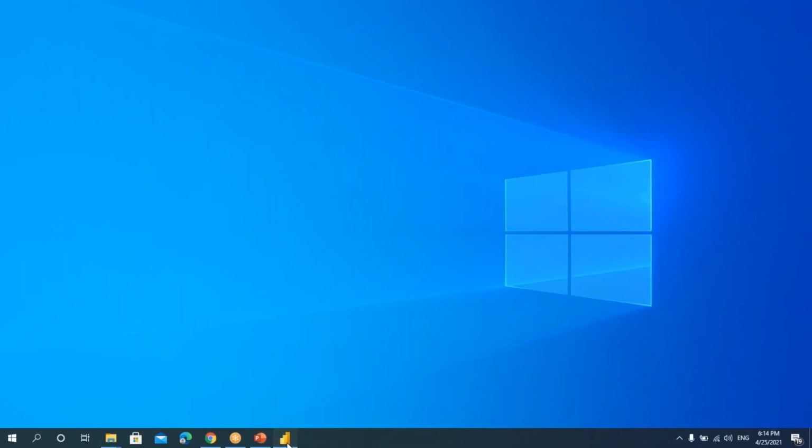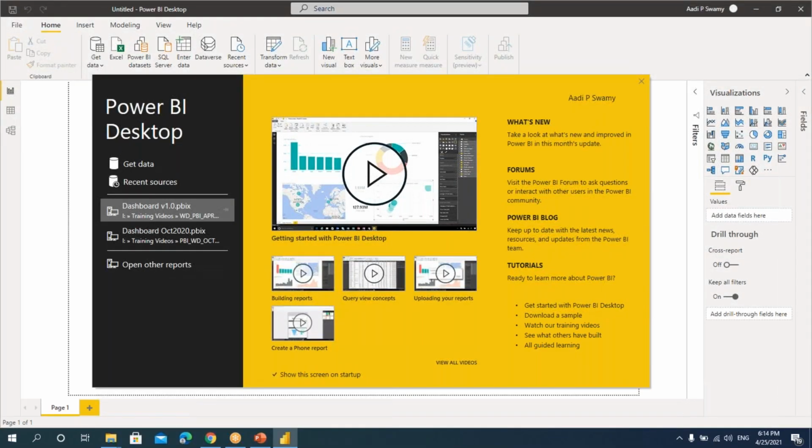Right. Let's come to this desktop application, what we have installed and we have opened it. Power BI desktop is actually a very simple tool. For those who actually think that it's very complex, to be very frank, Power BI is very, very simple.